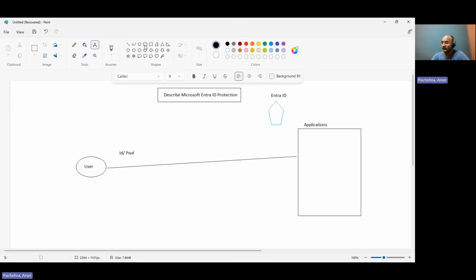In that situation, this ID and password will be audited by your Entra ID. How exactly audited? Let me clarify, because Entra ID Protection is a cloud-based security service that helps detect and respond to identity-related risk, because that's what it is. So what is it protecting? It's protecting your identity, right? That's what it is doing.